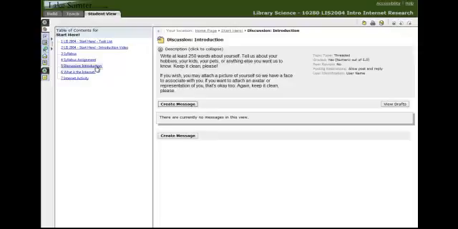The next link in the table of contents is the discussion. This gives you a chance to talk to the rest of your classmates and interact with me. This discussion requires you to introduce yourself to the rest of the class. Let's create a sample posting so that you can see what it looks like.